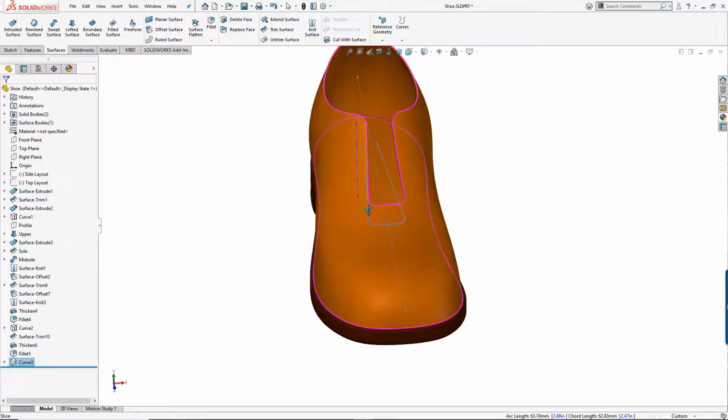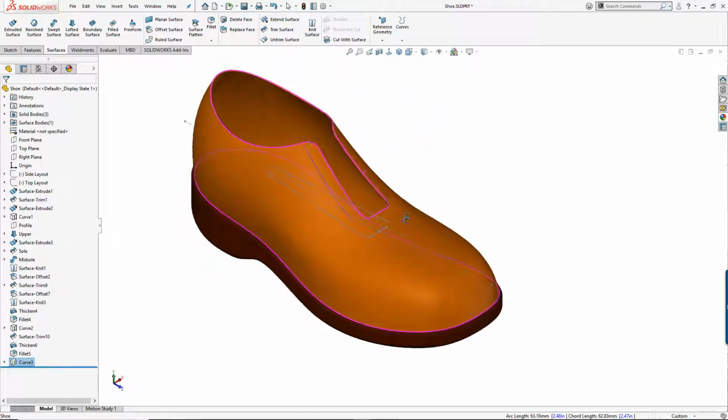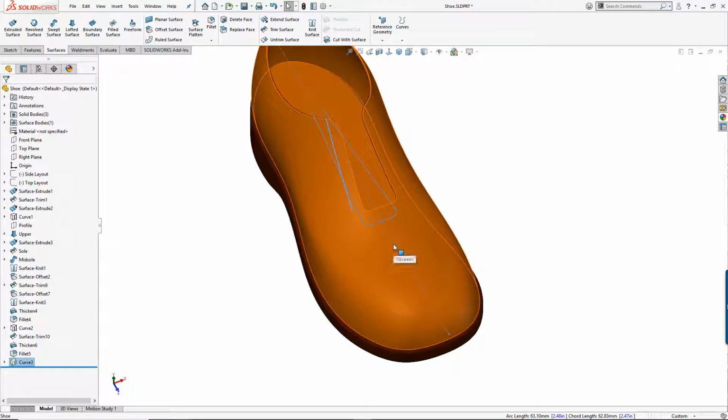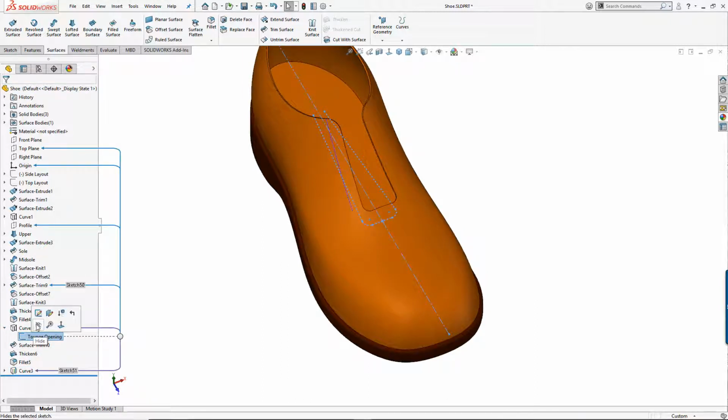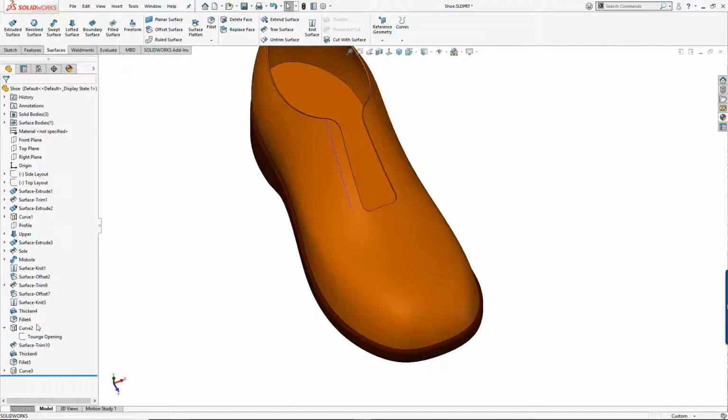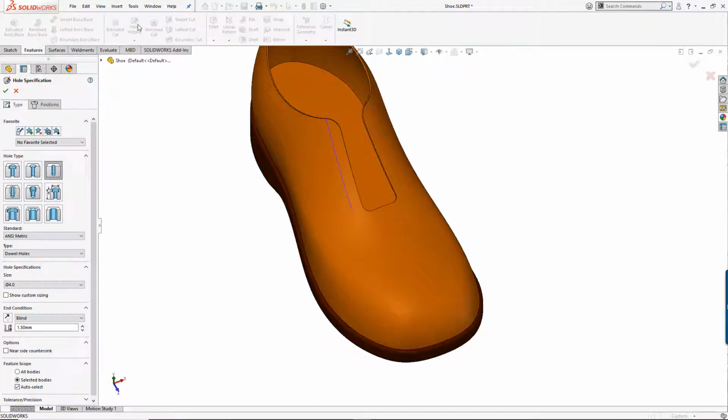Now I'm going to use this sketch to drive a hole and a pattern to get the lace openings we're looking for. So real quick, I'm just going to go into our curve here and hide the tongue opening sketch just to clean things up a little bit since we don't need it any longer. And then I'll jump into features and the hole wizard.